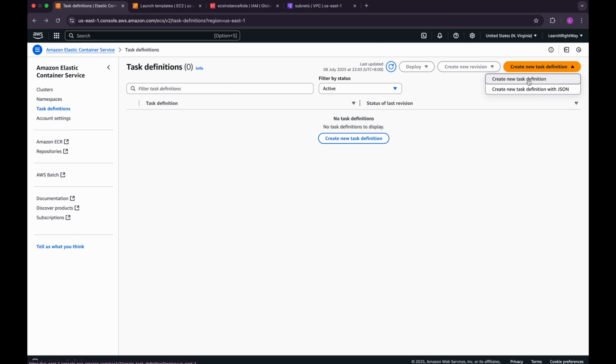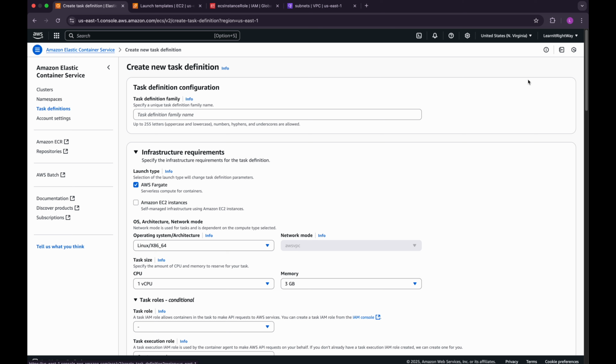In this video, we'll go with the first option. So, click on Create New Task Definition to get started. Under the task definition configuration, the first thing to provide is a task definition family name. A task definition family is used to group multiple versions, also known as revisions, of the same task definition. The first task definition you create in this family is assigned revision 1. Any updates or changes you make later will be stored as revision 2, 3, and so on, allowing you to easily track and roll back if needed.